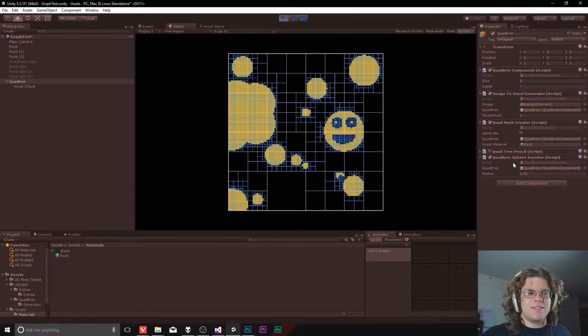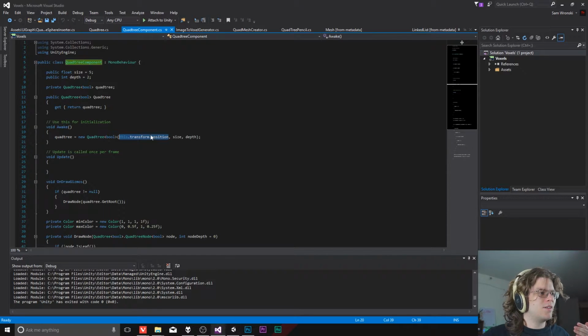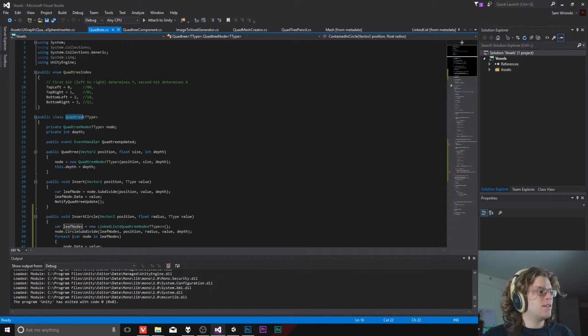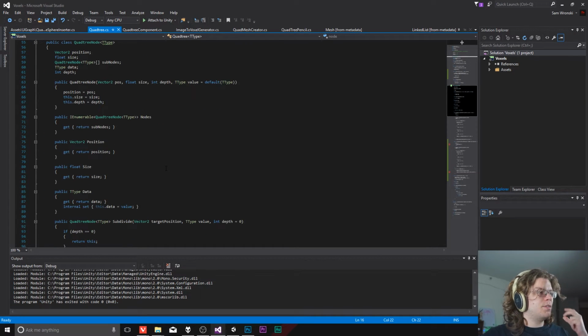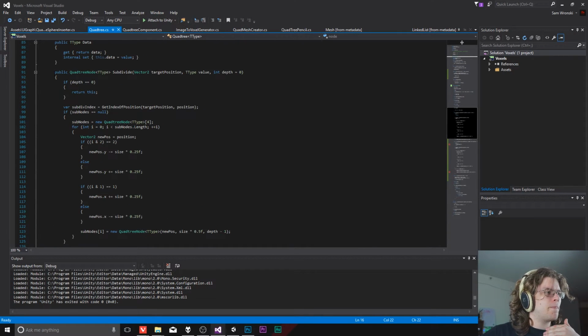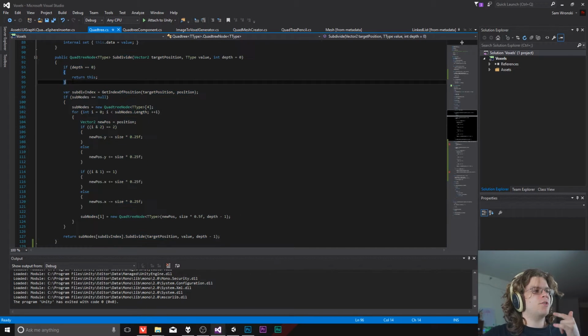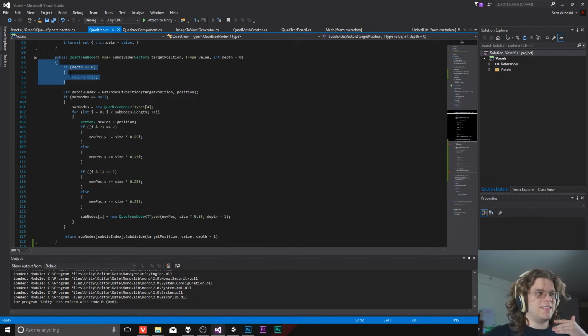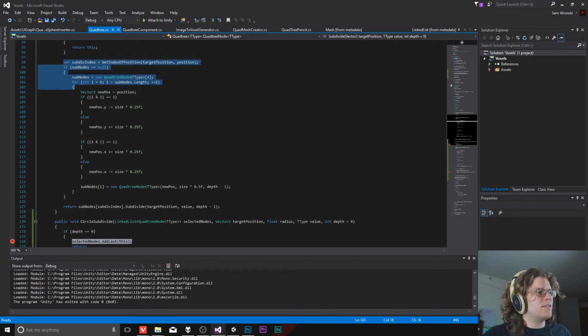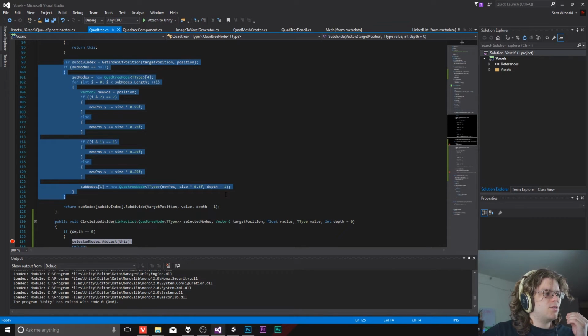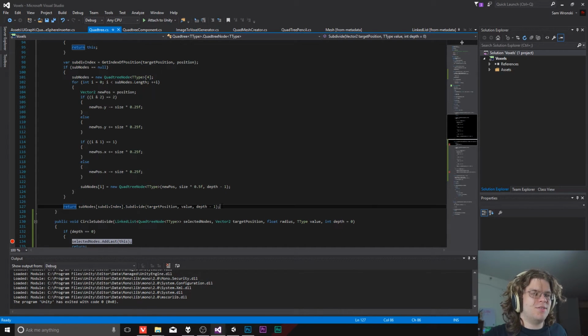So let's get started. We have our quad tree component. Let's dive into our quad tree. What we're going to be working with here is this subdivide. There are 3 things that it does. The first is it sees if it's at the end, at the bottom of its depth. The next is it creates the nodes if they don't exist and bubbles all the way down. And then it recursively subdivides each of those nodes.